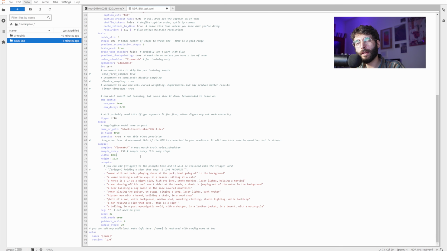Then on line 72 I want to set the sample every number of steps the same as the save every number of steps value, so that every time it saves a partial training I get images out of it to test it. So in my case I'm going to set it to 50, and the last thing we want to do is set 1 or more prompts for testing. In this case, every 50 steps an image will be generated based on these prompts.